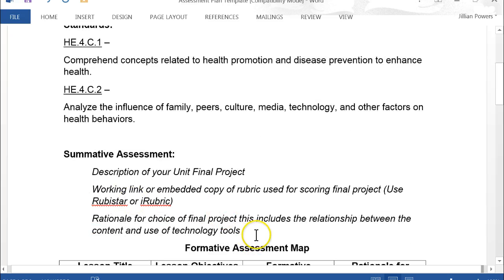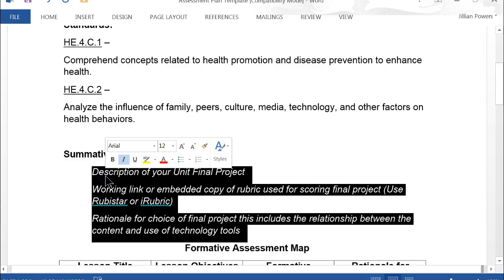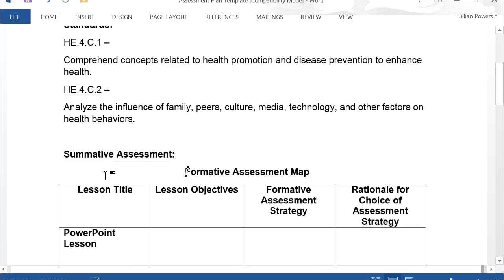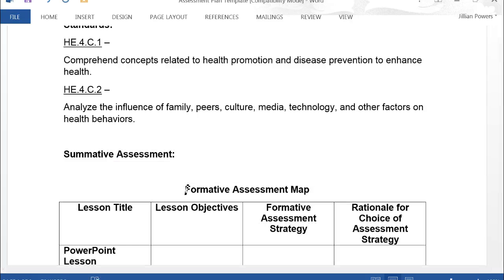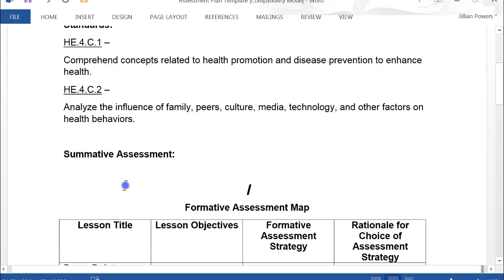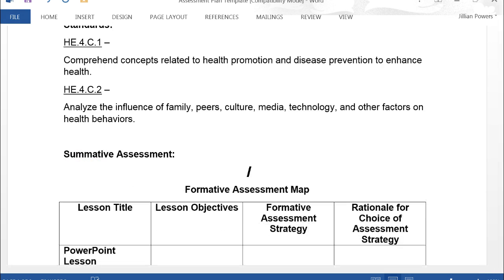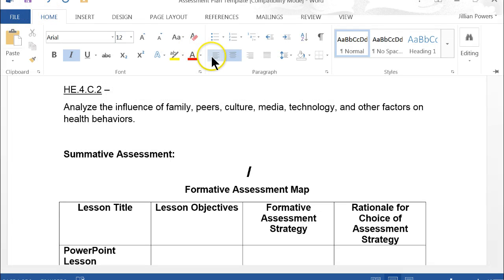Next, you're going to put a description of your project and a link to your rubric. So I'm going to get rid of the directions now that I know that. I can always go and download the template again if I forgot the directions. Let's see if I can get back over to the left. Oops, I got off of that somehow. So I'm just going to go on left, and I don't want it to be italics.